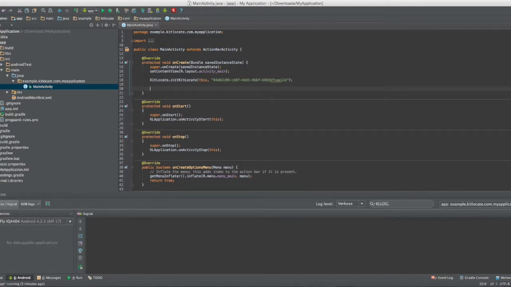Now that we have KitLocate ready, let's just add a geofence. So we are adding a new geofence, passing a context. Now we need to add the latitude and longitude of the location that we want to get notified once we are inside. I'm gonna add my office geo-coordinates, and I want to get notified when I'm in a 250 meter radius. We want to get notified once we're inside, so it's a type in, and let's give it a name, office.